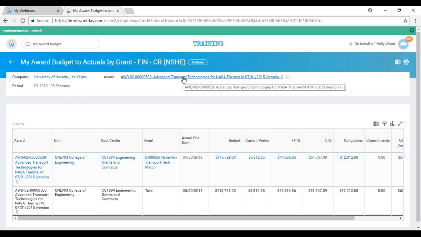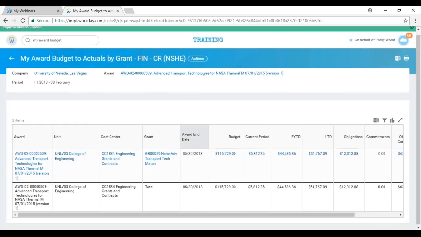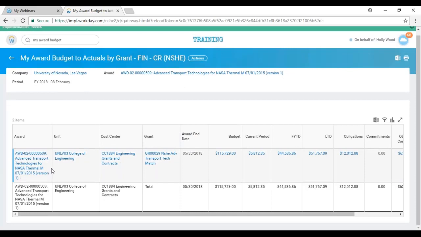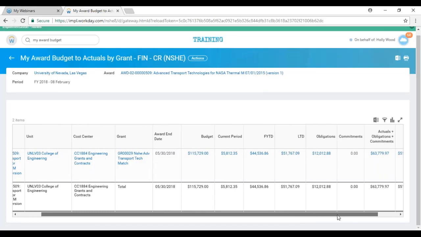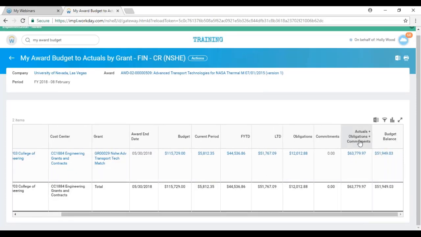And you can see your award up top. You could even navigate to the award from that point in time by simply clicking on it. But down here, you can see your award, your unit, your cost center, grant, your award end date, the budget, current period, fiscal year to date, life to date, your obligations, your commitments, your actuals, obligations, and commitments, and then the budget balance that remains based on what's already been utilized or in one of these 3 states.